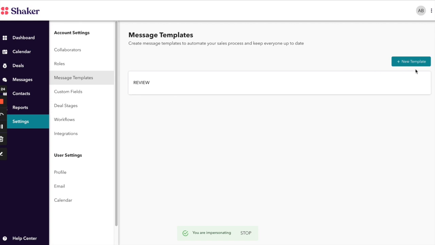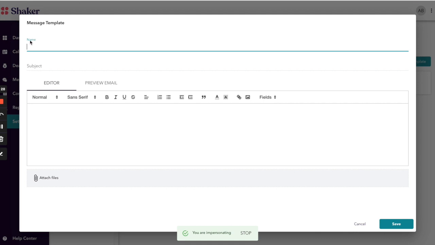So from here, you'll see new template. We will select that. From here, we obviously have name, subject, and then we can utilize our editor, preview the email, and attach any files we may need. So naming your email message template is going to be important. This is how you're going to be able to locate the email.